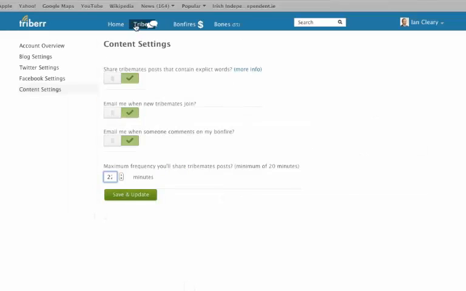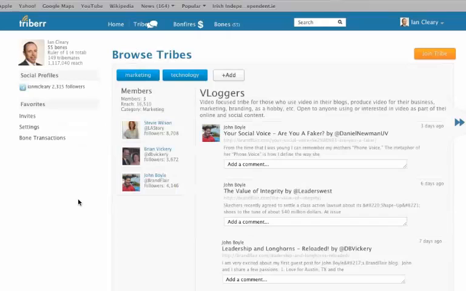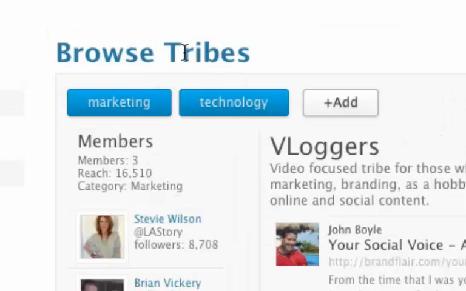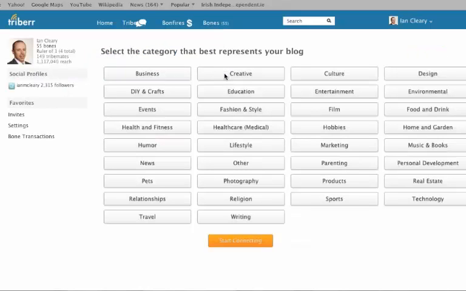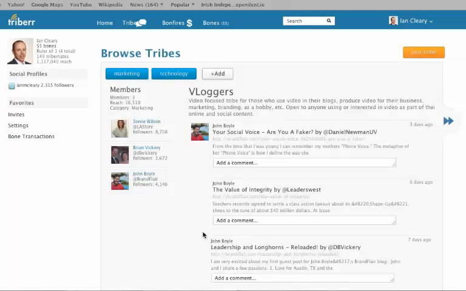So let's go back and have a look at the actual tribes. A tribe is a group of bloggers that's formed around a particular area of interest to all the bloggers. Within this, you see that I've selected two categories that I'm interested in: marketing and technology. Now I can add in additional categories as well. Here's a list of all the categories which are used to represent the different tribes, so I can add in additional ones here.